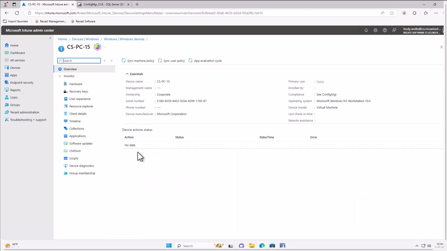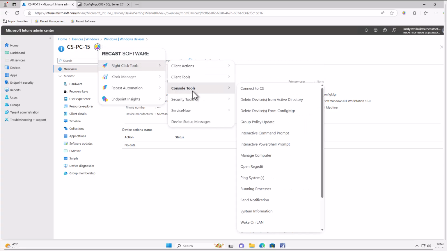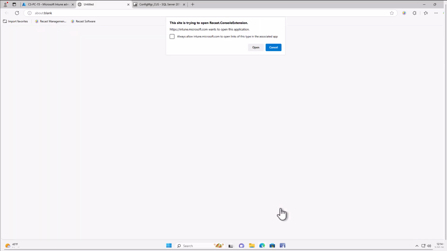And you'll notice from the device page that we have the Recast logo up here. We can go ahead and click on that, and that'll provide us our right-click menu. If I go to our right-click tools, you'll see that we have the same right-click tools listed here as well. So let's go ahead and pull up system information on this device.